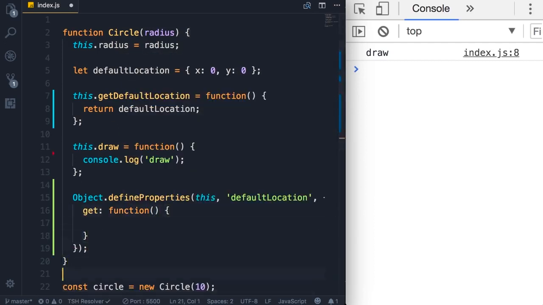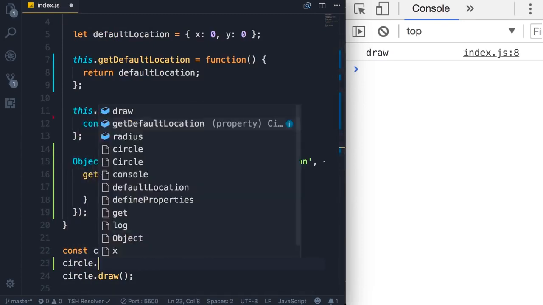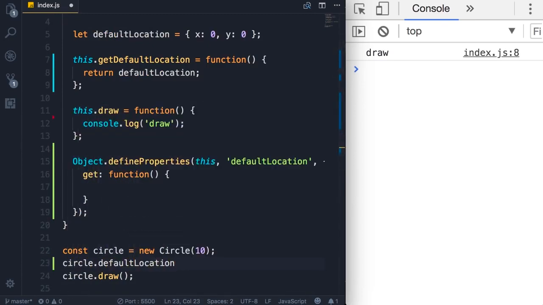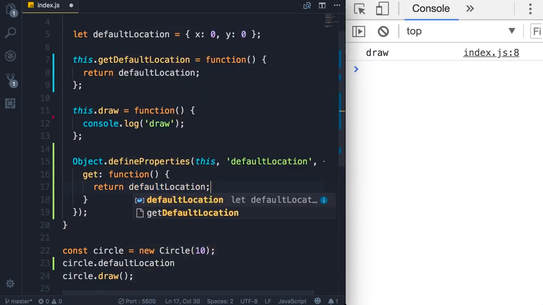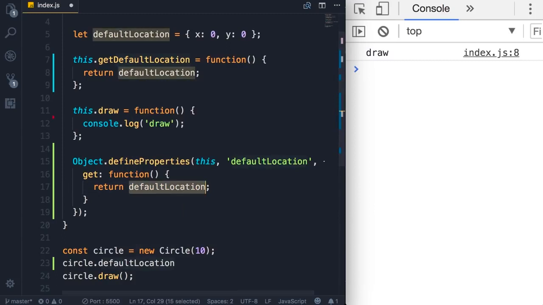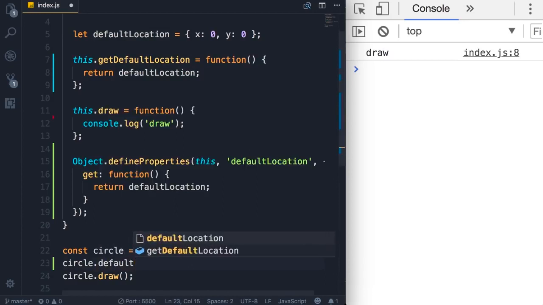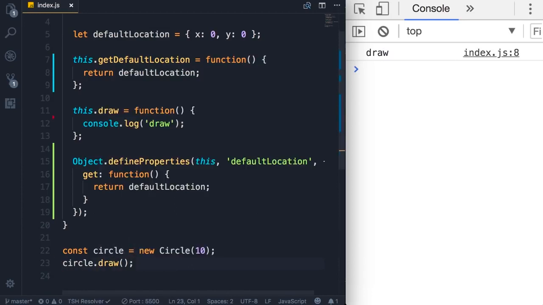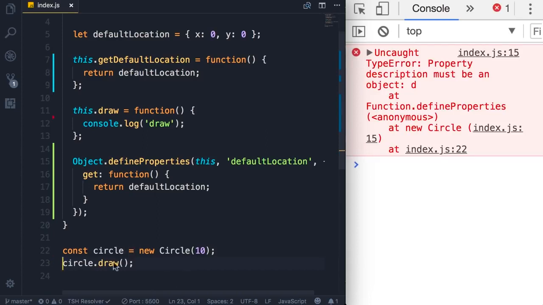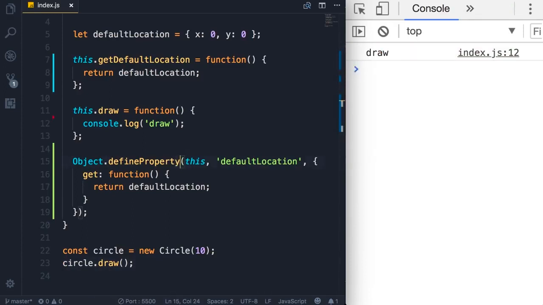So when we access circle.defaultLocation, this function will be called. Okay. Now here we can simply return default location. Again, this variable is part of the closure of this inner function. So here we can access it, right? Now in VS Code, you don't see that in IntelliSense. So we don't have default location as a property. However, if we save the changes, oops, I made a mistake here. Actually, I should have used defineProperty. So save the changes. All right.